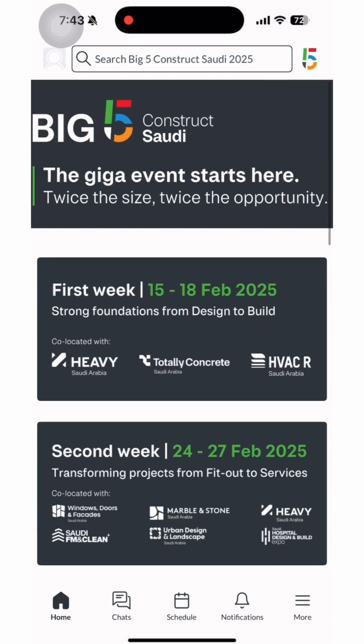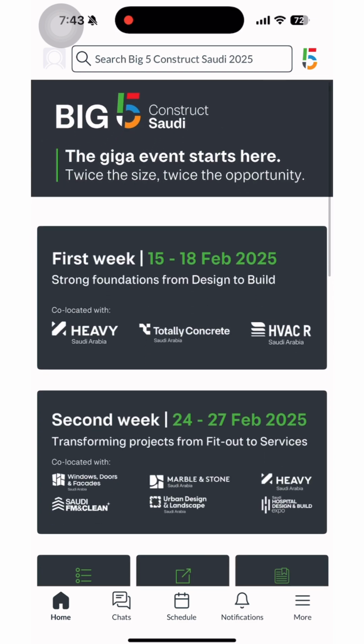The Big 5 Construct Saudi app is an essential tool to help you plan ahead for the event. We hope this tutorial helped you understand how to access the app and its features. We look forward to welcoming you at the event.